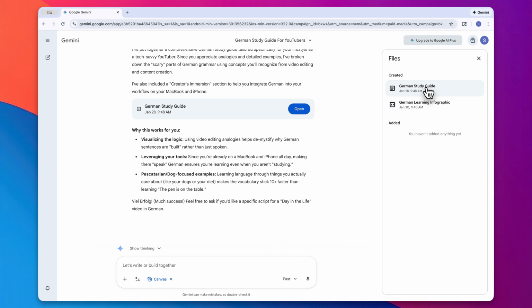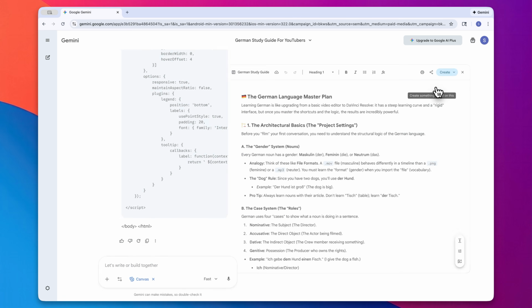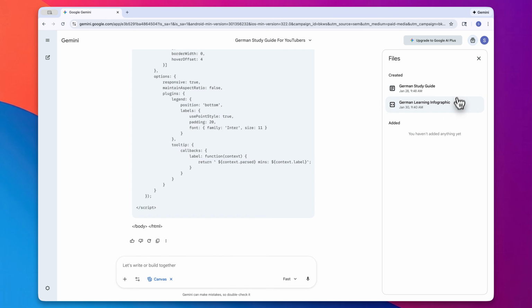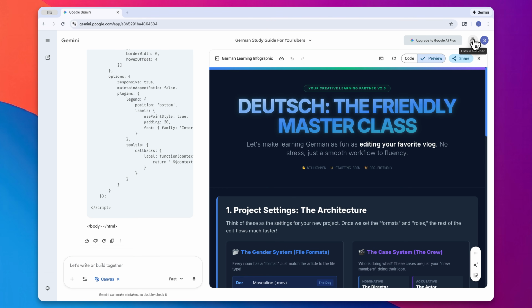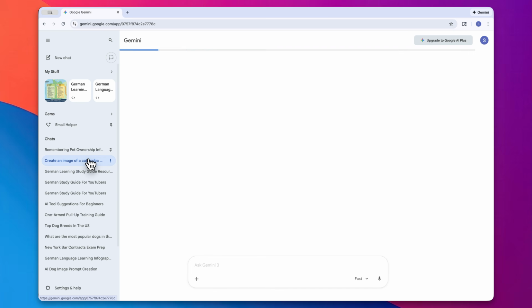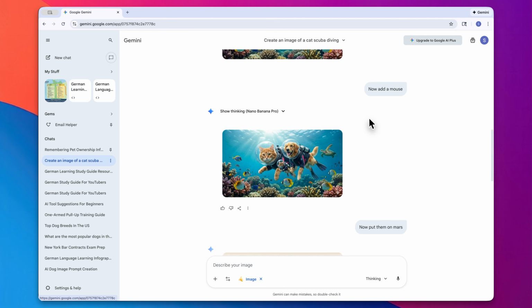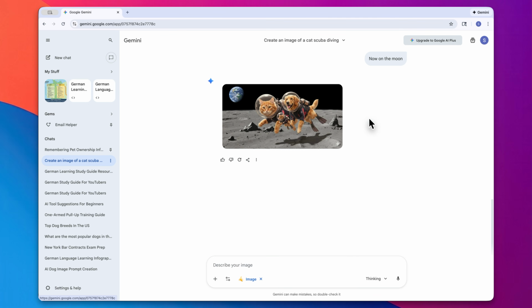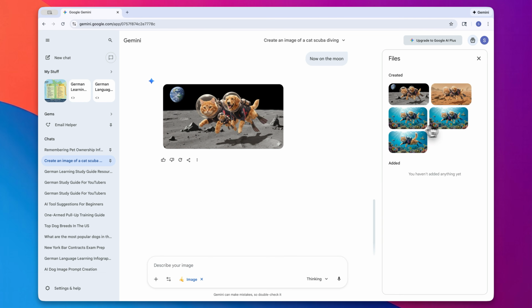So we first have that German study guide, which was the text. And then we also have the infographic that was made. This button also shows up in regular chats as well. So if we come over to this one that I did a few days ago, you'll notice that I have a lot of images in this chat. And by clicking on the Files in Chat button, you'll see all those images here.